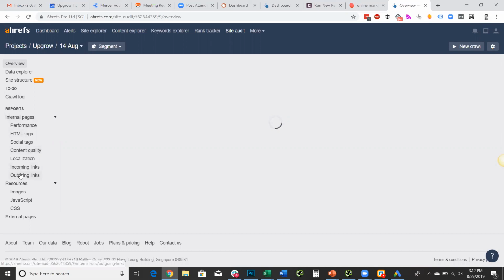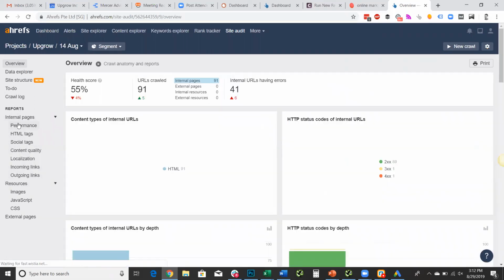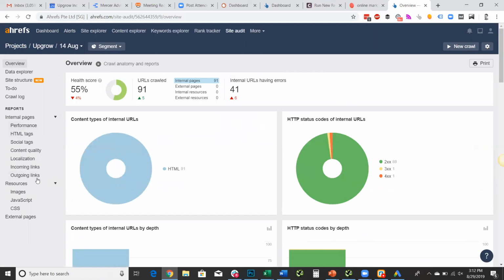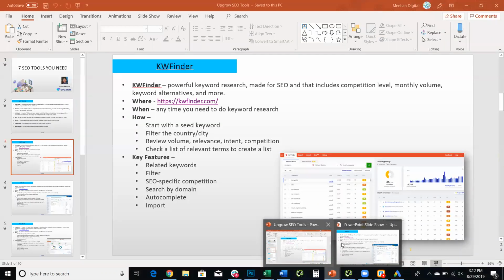And then here I can see all the potential issues that I may need to resolve. So I won't drill down too deeply into this, but this is a good resource if you're doing technical SEO. So let's pick back up on our presentation.